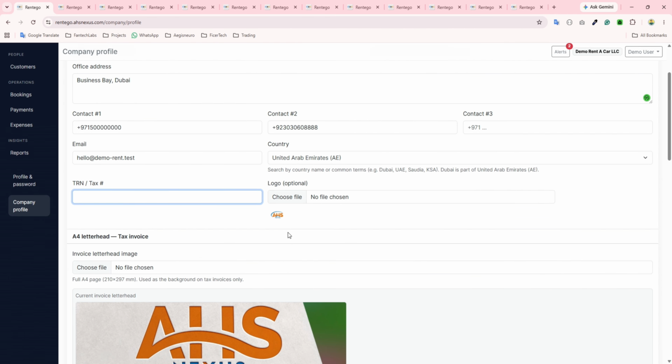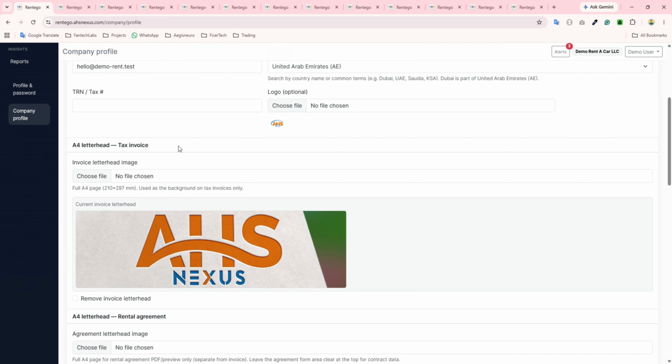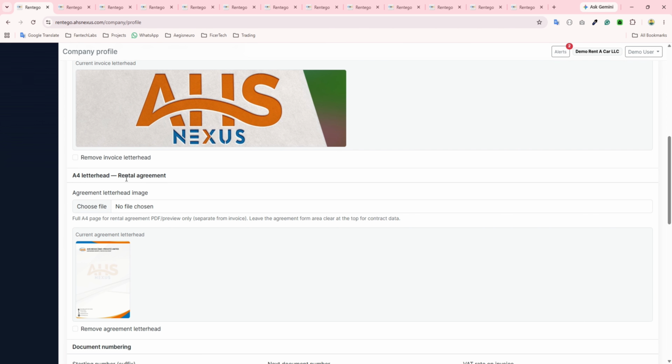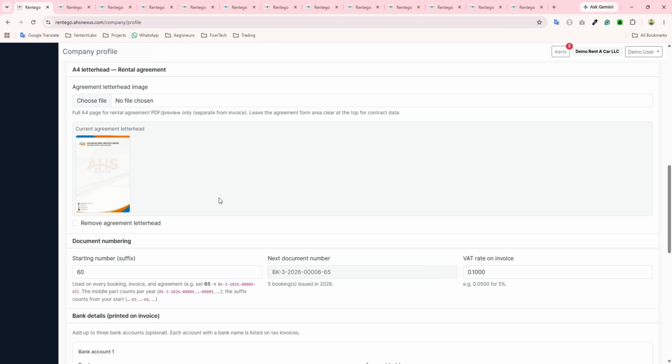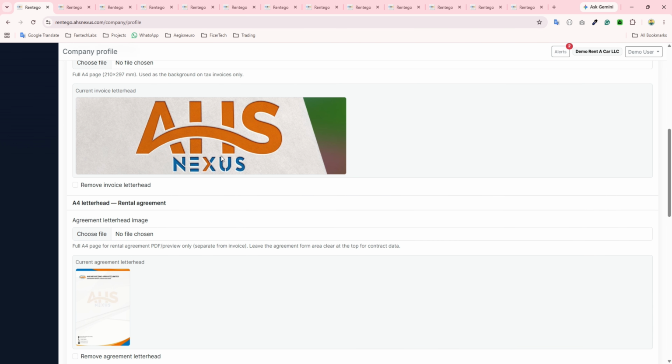Here is the logo of your company. You also need to add 2 letterheads. The first one will be used for invoices of the bookings and the second one will be used for rental agreements. Okay, these are also important. You can add your company letterheads here.